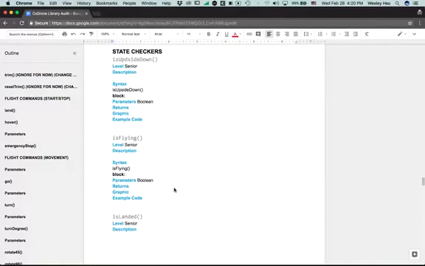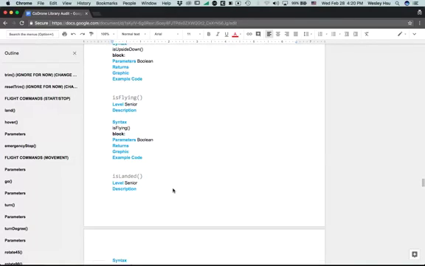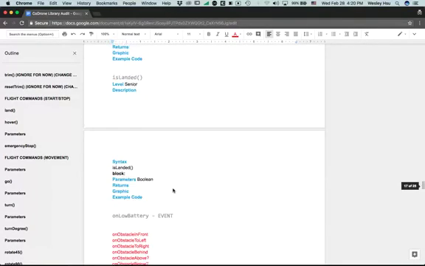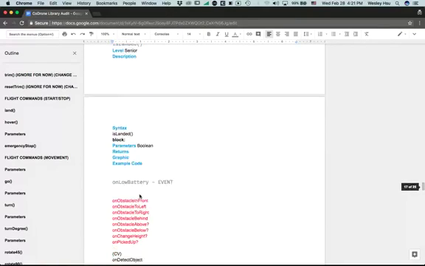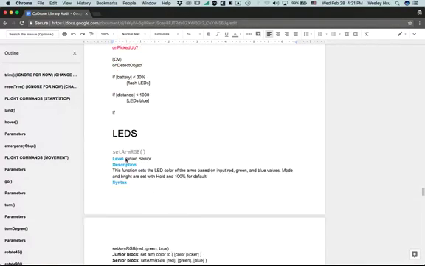State checkers: is the drone upside down? Is it flying? These are all Booleans. Is it landed? And then on battery, is the drone low on battery? So all these are being edited.